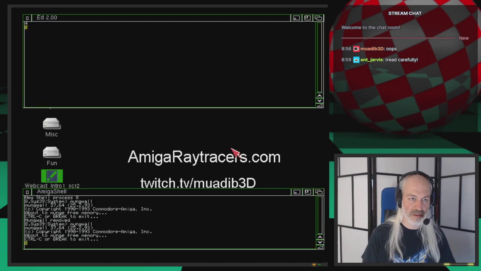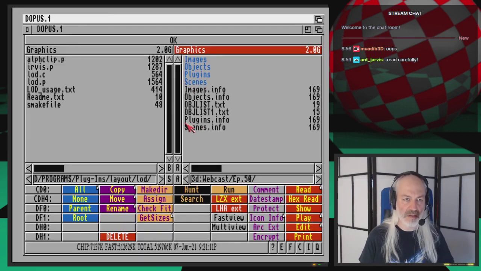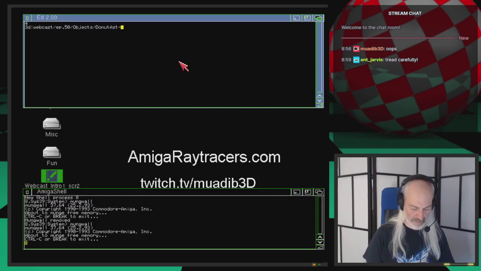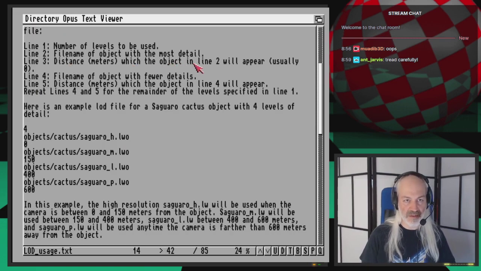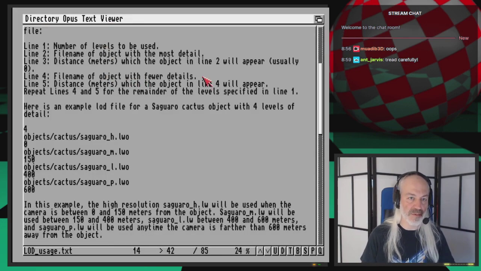So I'll go here and write 3D webcast, episode 50, object, donut asteroid stage 4. Is it correct? Yes. That was the highest detail object. Number 3, distance in meters at which the object in line 2 will appear. Usually 0. So line 3 is going to be 0 meters. Enter.